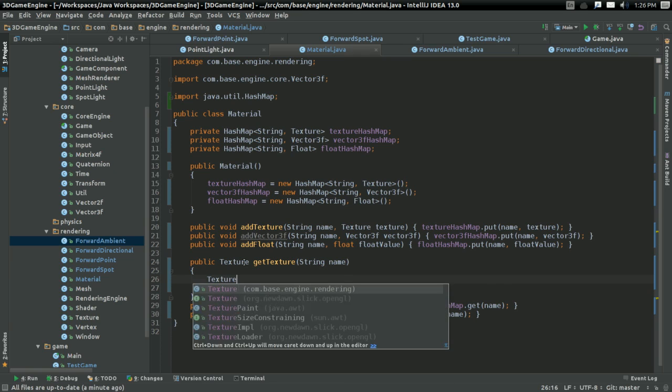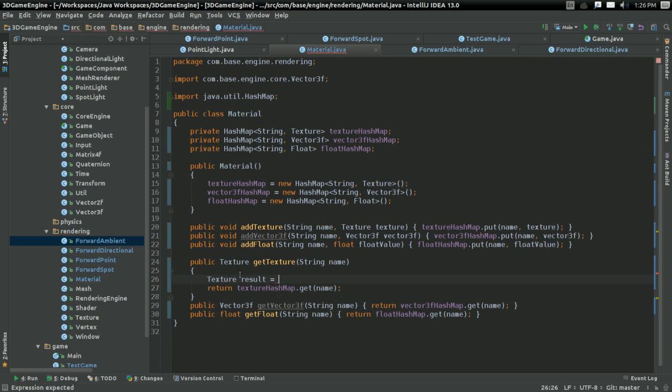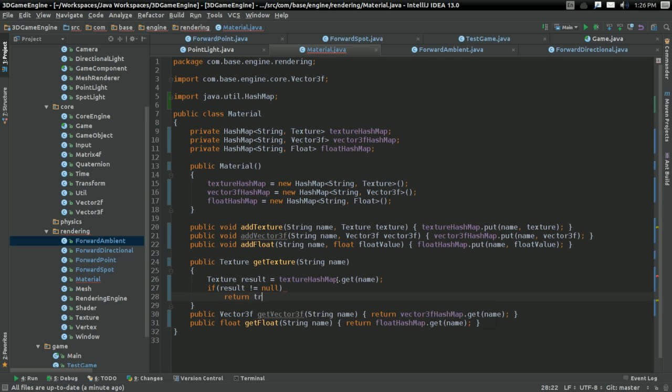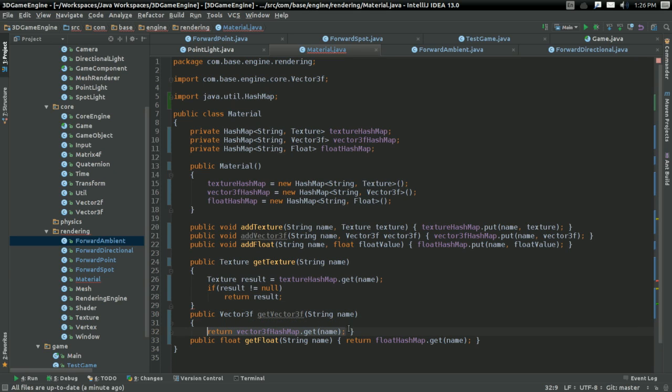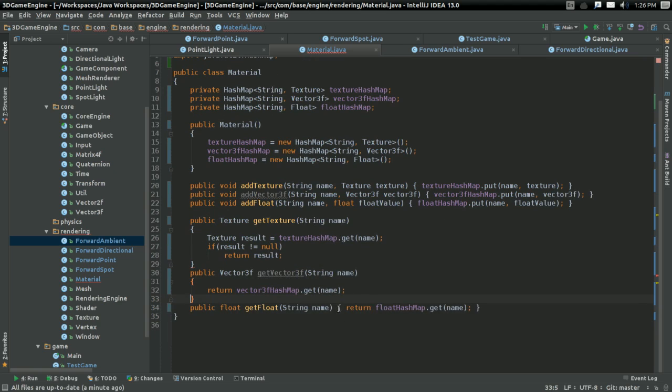So, I'll just say texture result is going to equal this, and what I'm going to say is, if this is not equal to null, then I'm going to return the result. If it is null, I'm going to do something a little bit different, but I'll leave that for a moment. I want to just go ahead and implement it for everything else right now.